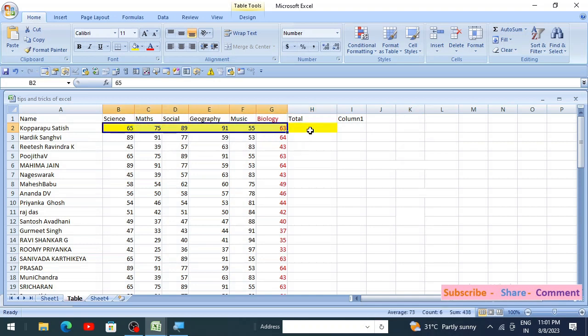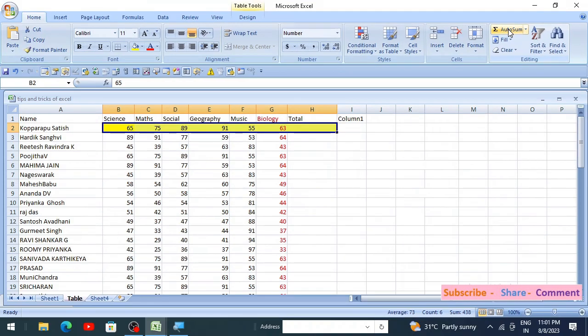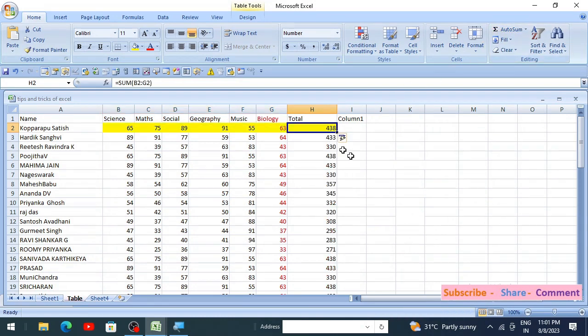I can select till here, till the total, and the auto sum option is over here. If I click on auto sum, you will get a summation of all these cells at one shot, right? So it's as simple as that.